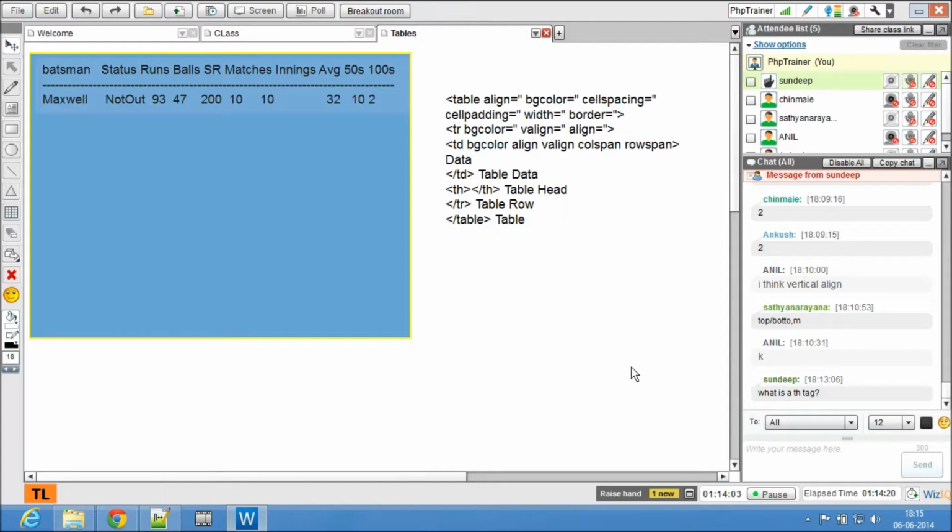Now you have to make it clear that every table has at least one tr, and every tr has at least one td or th. Now tell me guys, how many tds are there in the cricket scorecard table? So tell me as a single row. Col span and row span, I'll be explaining them. It looks typical, but it's really easy. I'll explain in a program.